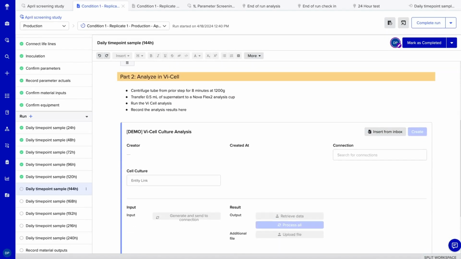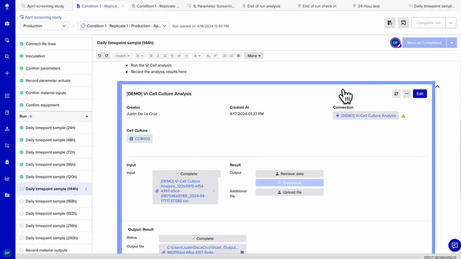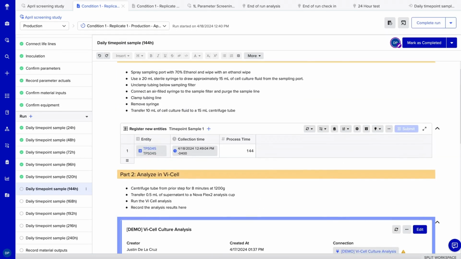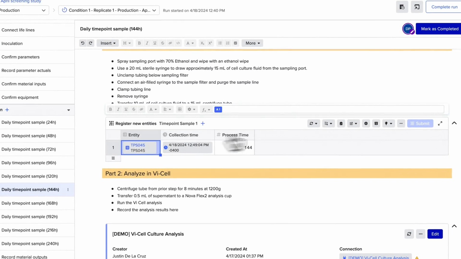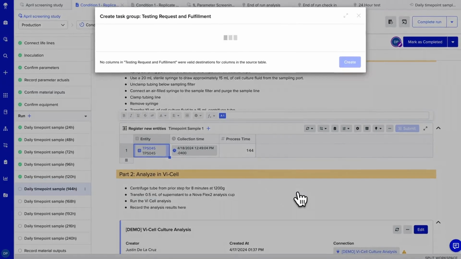We can use pre-built instrument connectors to automatically place this data in context of the experiment, and we can also add data through direct input or upload. Samples can be sent to analytical teams for offline analysis. Those test results are associated with those samples and with the overall batch and experiment context.